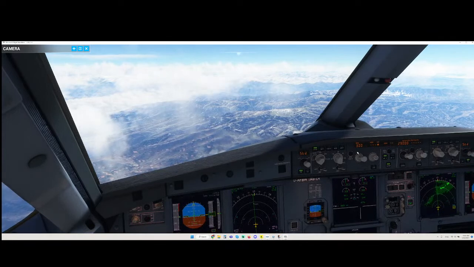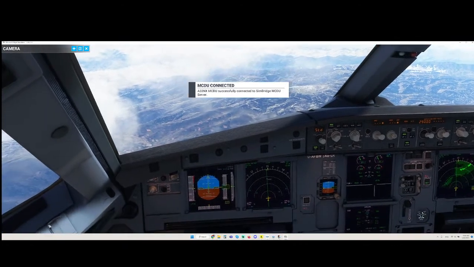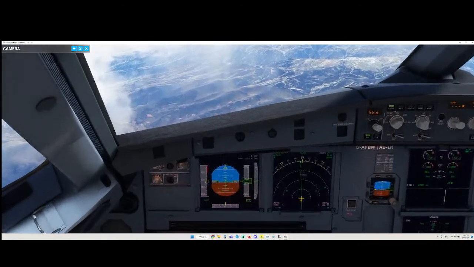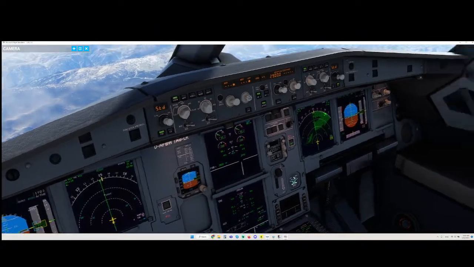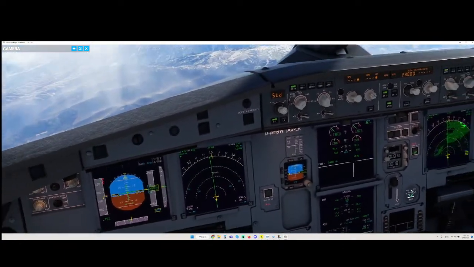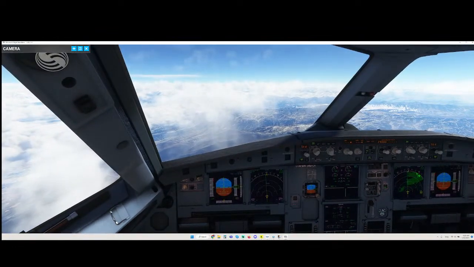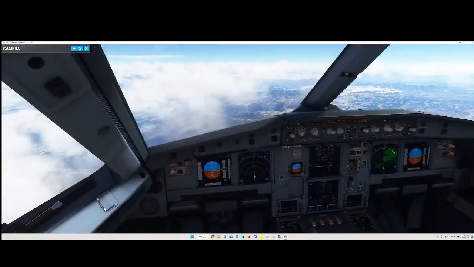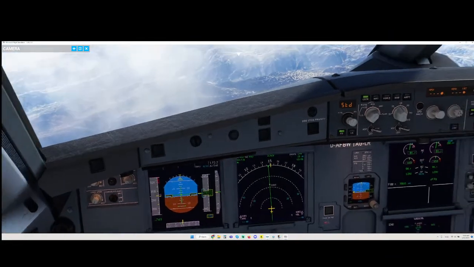Okay, so now I will put this speed, everything as managed. So we are closing to Dushi. You can see the radar shows us the terrain. Okay, the wind, you can see we have some tailwind, which is good, 28 knots. The weather is actually very good.